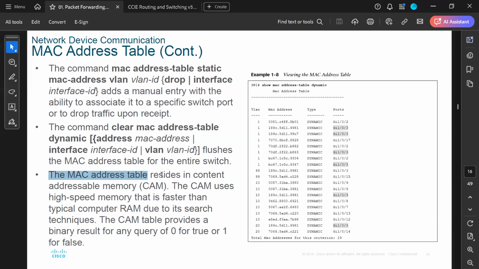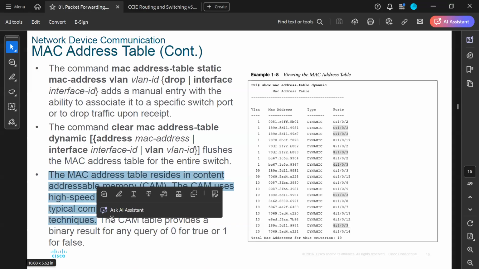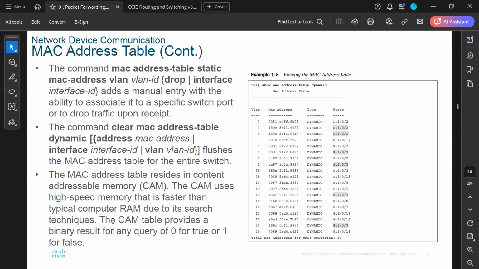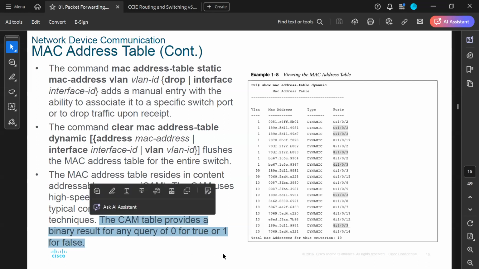So the MAC address table resides in the CAM, and the CAM uses high-speed memory that is faster than typical computer RAM due to its search technique. That's why your switches are faster, right? The CAM table provides a binary result for any query of 0 for true and 1 for false. Okay.